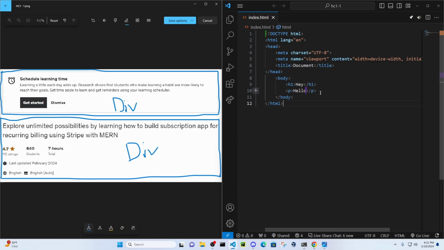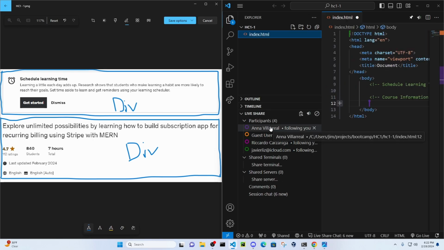So let's go ahead and code up those 2 divs. So we need a schedule learning time container and a course information container. So whoever wants to go ahead and create those 2 divs, go ahead and do that right here. Whoever's in here, let's see. Javier, Anna, we have a guest, and we have Ricky, so feel free.